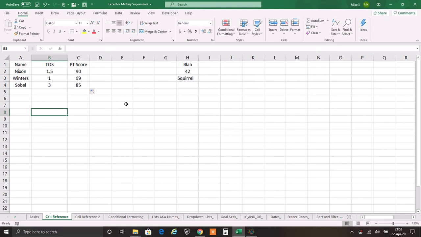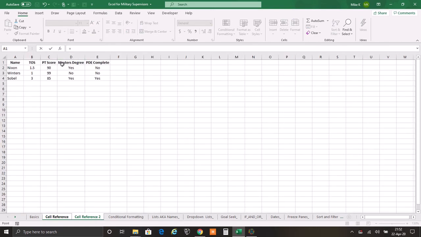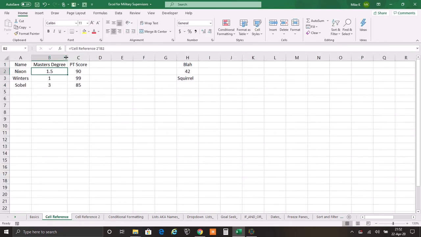Let's say I don't care about time on station this week, I care about master's degree. So I press enter, Control Page Down, select master's degree here. It's going to create another relative reference. And when I double click, these cells will now refer to the master's degree field instead of the time on station field. And just like that, I've used relative referencing to make a quick tracker that has the information I want from a larger table.